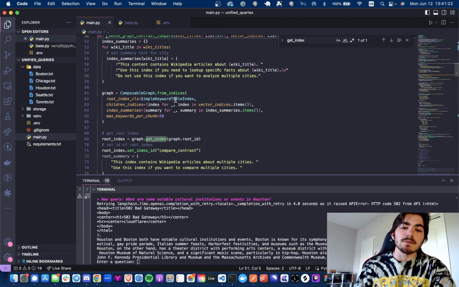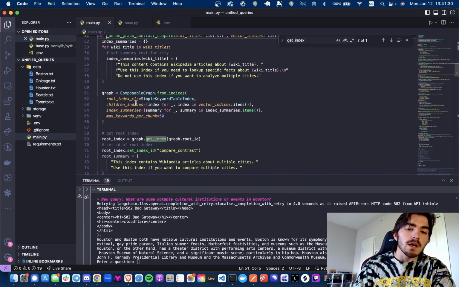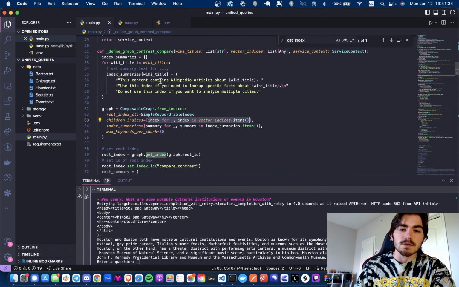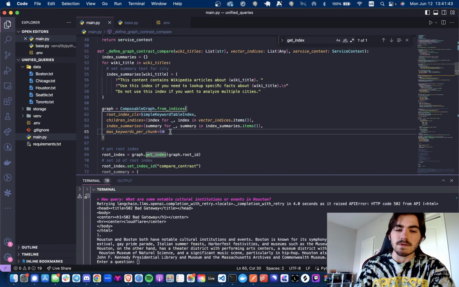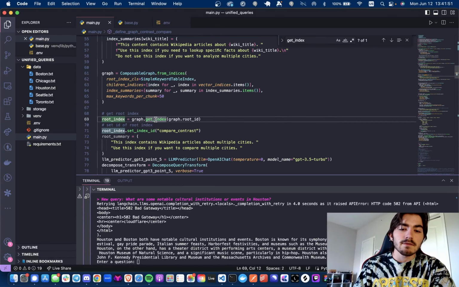And now we are going to build the composable graph from the indices. The root index class is going to be a simple keyword table index. And for the children indices, we're doing a list comprehension of each index within the vector indices and a list comprehension of the index summaries, and max keywords per chunk. This is just set to 50. It's pretty arbitrary. I don't know what happens if you go too high, but I'm not trying to find out today.